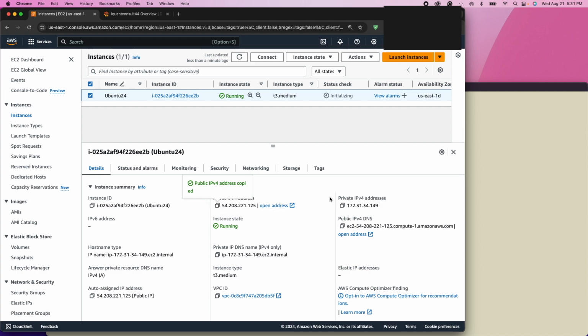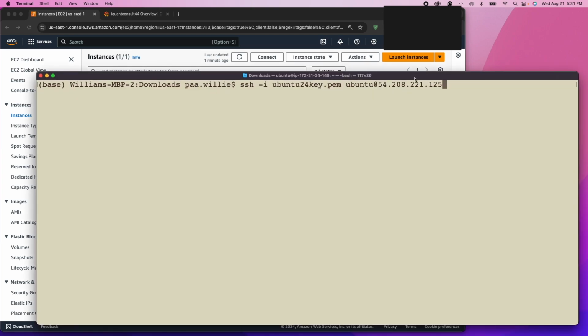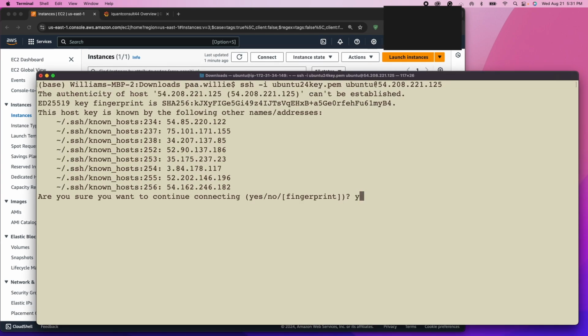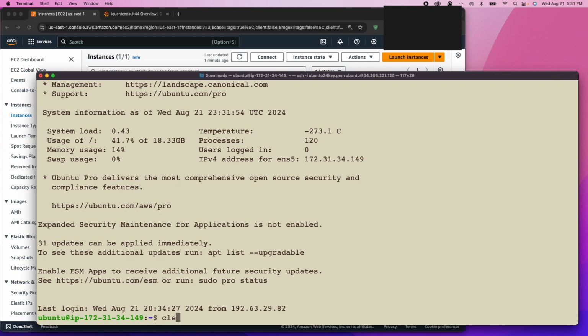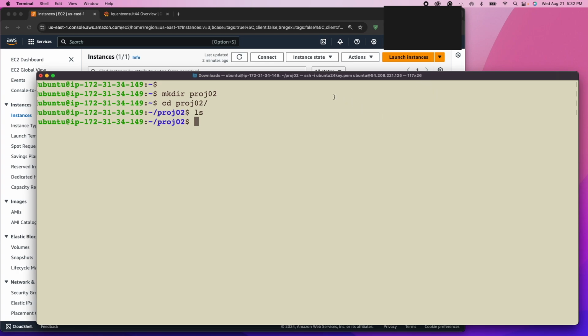So I'll copy my public IP address and then I'll SSH into it. My key pair is Ubuntu 24 key. The user is Ubuntu. This is our IP. Press enter. Yes. I'm going to create a directory. Now I'll call it project 2. CD into project 2. You can see there's nothing in here.